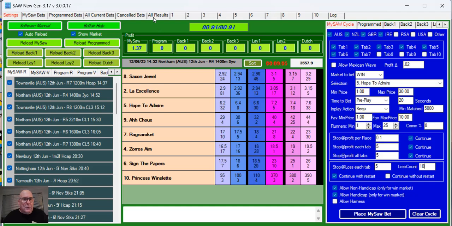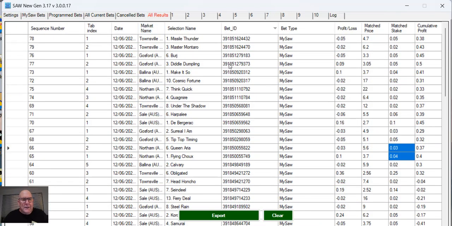Here's a typical day. See, these are all my results and they're all my source ones. And you can see the prices that were matched, the staking, etc. That's the Betfair number, the horses, and this is the tab. So you can see we have tab 1, 2, 1, 2, because I'm using 2 horses a race. So I'm going to automatically be using 2 tabs. 3 and 4, 4 and 2, 1 and 1.